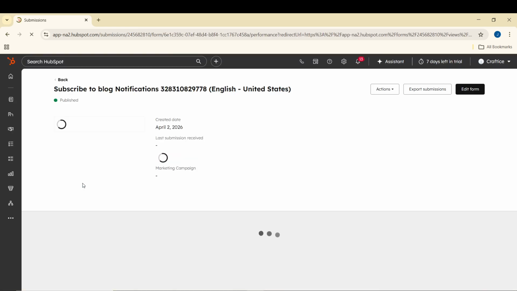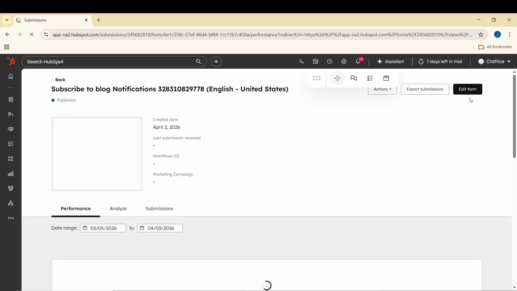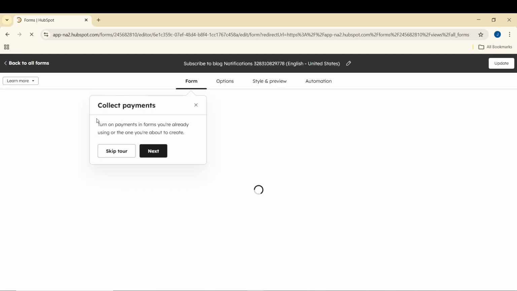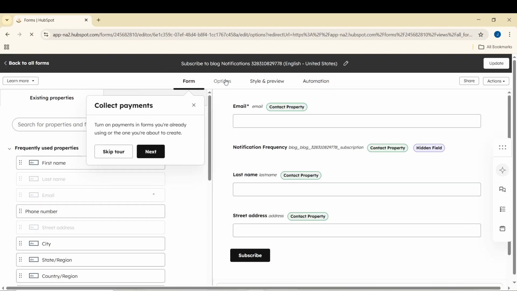Once you are inside the form editor, look for the Options tab. This is where HubSpot groups several important settings that affect how the form behaves after it is embedded on your website or used on a landing page. Click Options to open those controls.